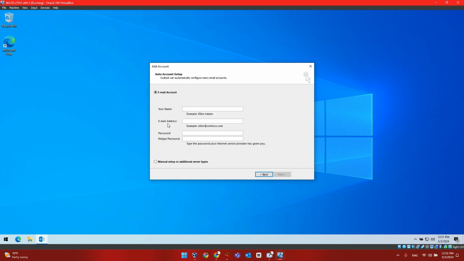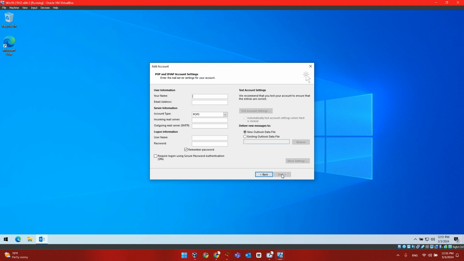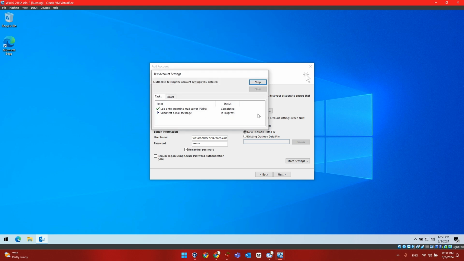Add another account. Manual setup. Next. Proper IMAP. I will paste my IP. Wissam.ahmed2, we'll put it here. This is the second email, at ecorp.com. Password 123456. Test account settings is completed.